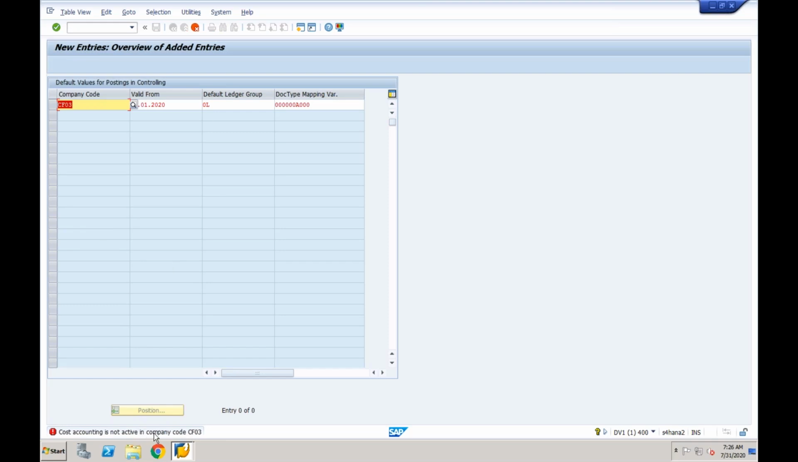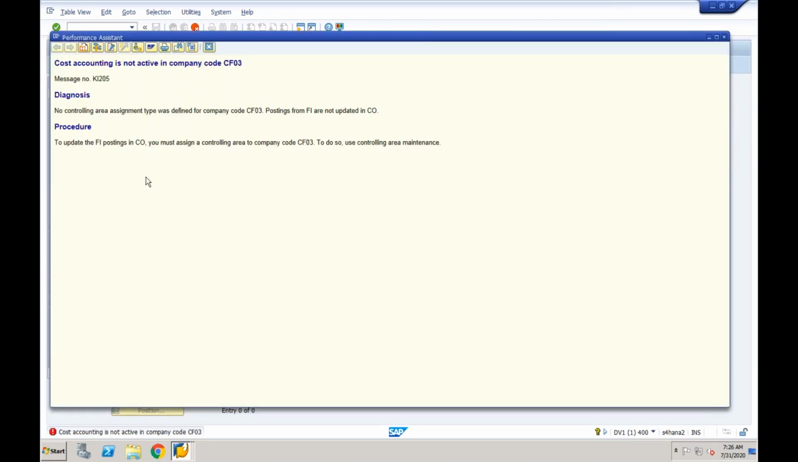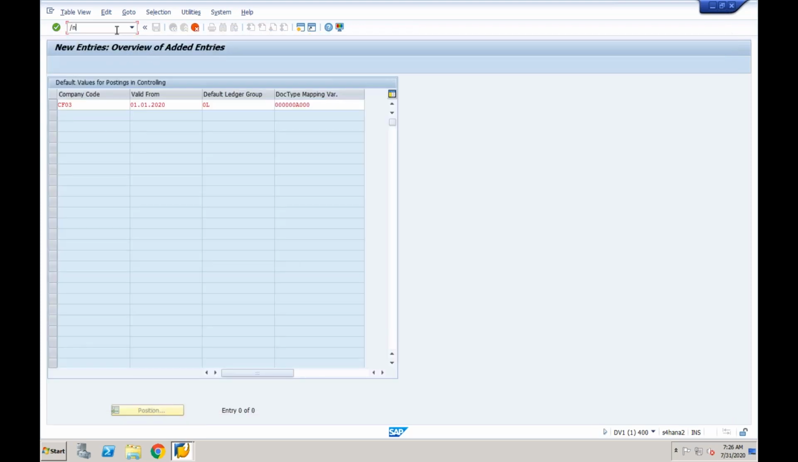It is saying cost accounting is not active in company code CF03. What does it mean? It is saying cost accounting is not active in company code CF03. So no controlling area assignment was defined. Why? We already did it yesterday, right? Let's go to OKKP.